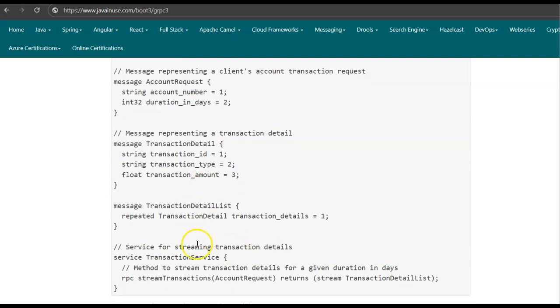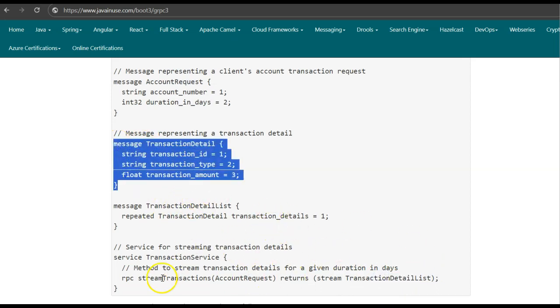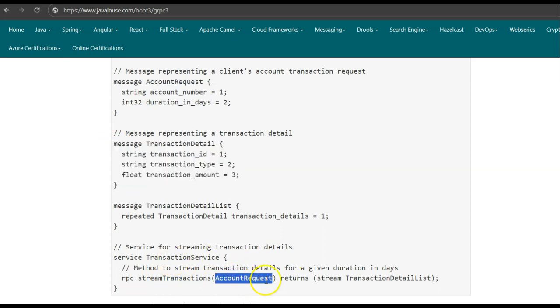So at the gRPC server end, we'll be defining the transaction service, which will have a method stream transactions. This method takes account request as a parameter and returns back the stream of transaction detail list. So transaction detail list is nothing but a list of the transaction details that we have specified here. So we'll receive the account request, fetch all the transaction details and then pass them as a list, and this list will be returned back as a stream to the client.